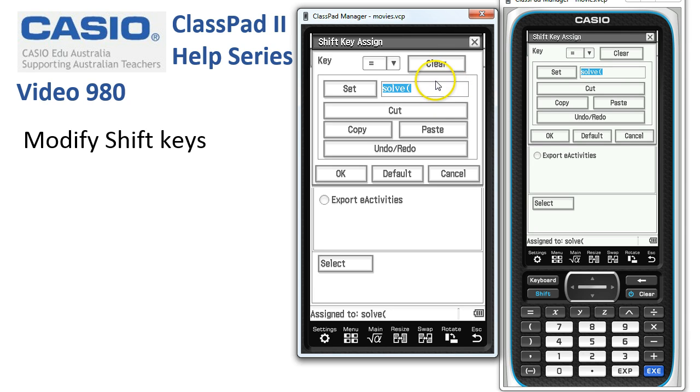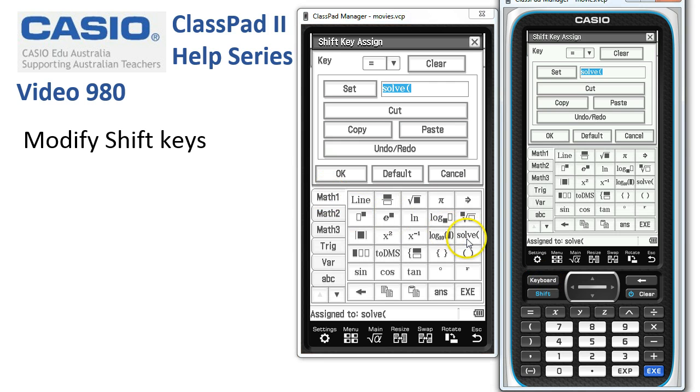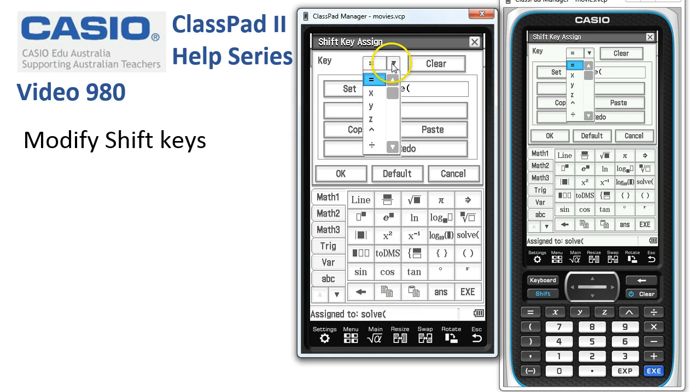Now, you can see on this one, I've got equals set as solve. How this works is we first of all choose the key from the box here. I think by default, this one might say copy. But we simply choose the key, and then whatever we want to appear when we hit the shift key followed by this key is we put into this box. So to set solve, for example, we just get the keyboard up and tap solve and then tap set. And notice at the bottom of the screen it now tells you what this one's assigned to. So if we go and have a look at key number 1, you can see there it is. It's set to the sign of a function.